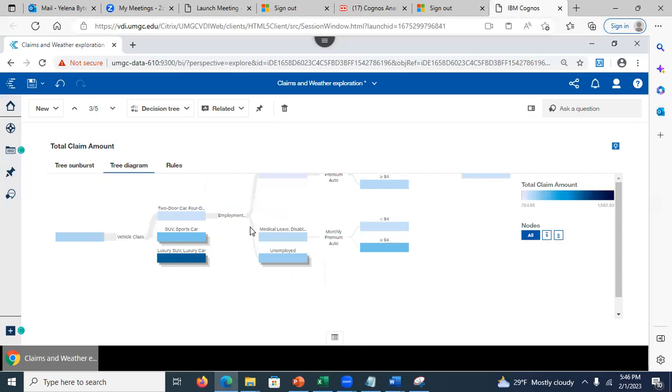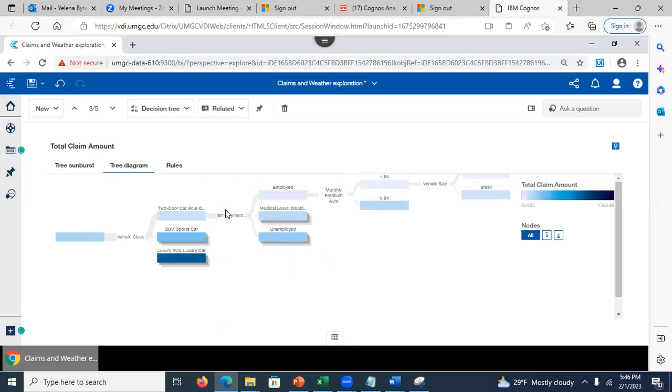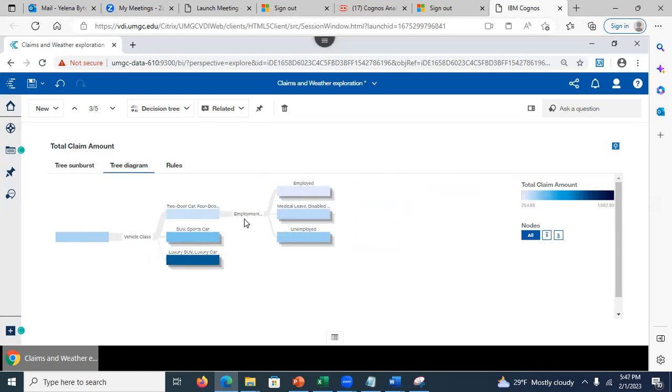I want to minimize that because we're looking only at this level right now, right? Okay, now next one is employment status. Suppose that I know that the person I'm looking at, the person who got into an accident, or the claimant, is employed. I take this path, right?